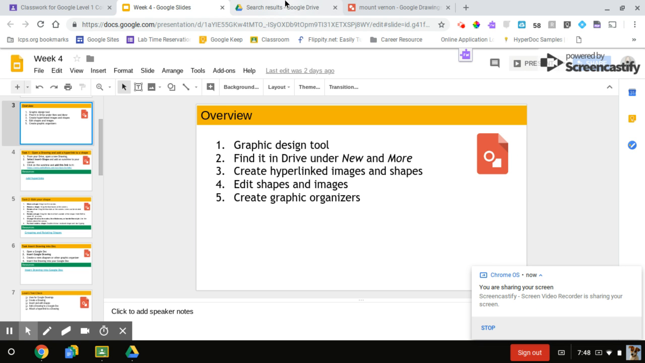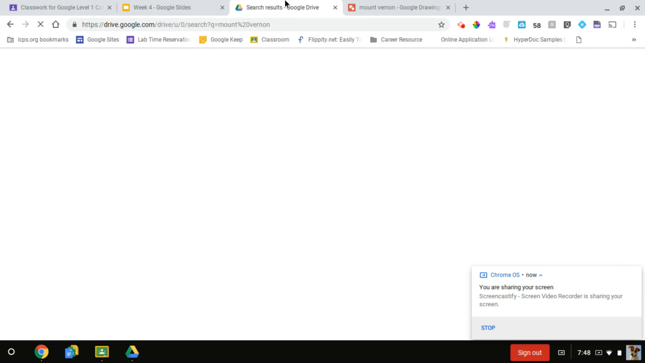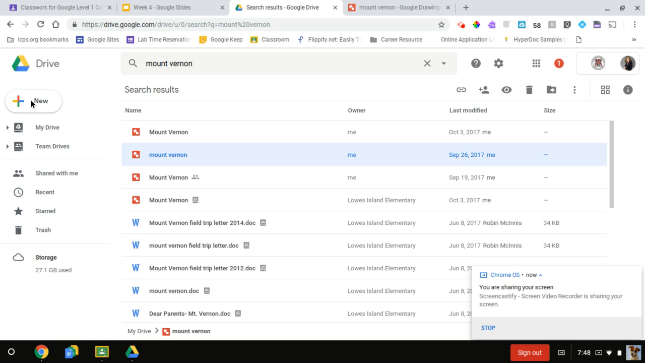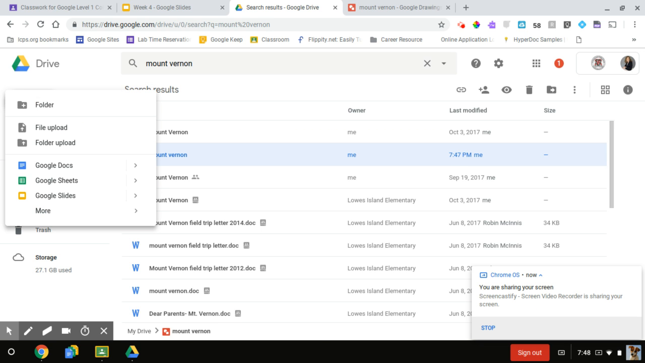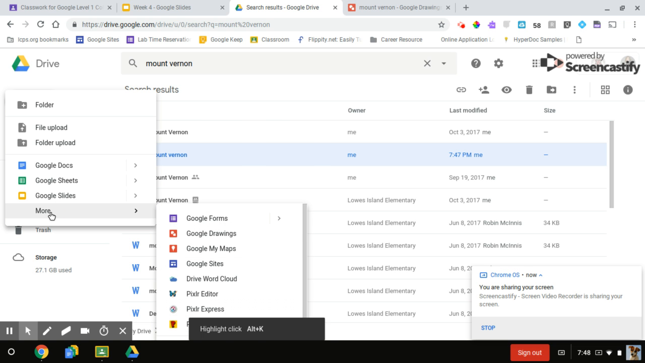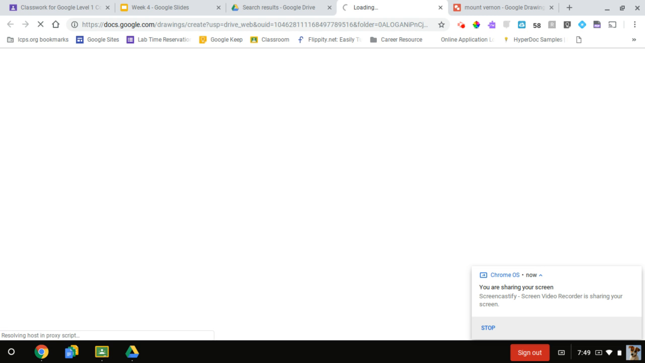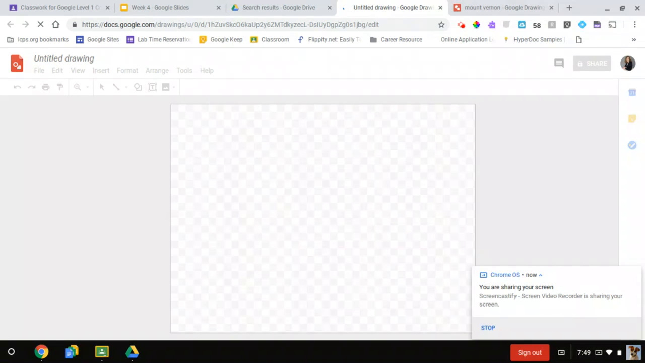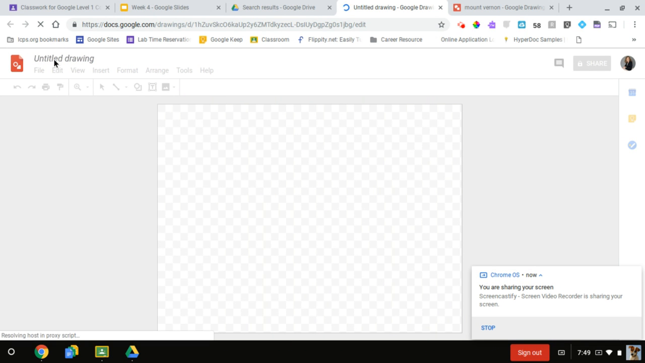So Google Draw is located in your Google Drive. You would click New, and you would click More, and then you could select Google Drawings. And it will load right up for you.